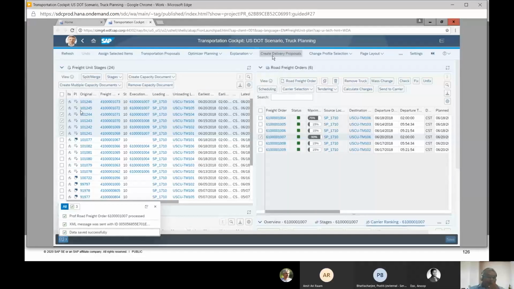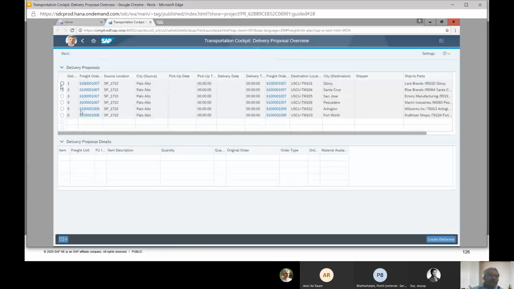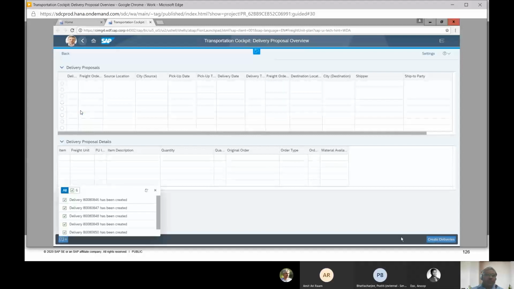Here the system has sent the details for this particular freight order to my carrier. Once I have sent the details, I need to plan for my deliveries. So I try to create deliveries for this planned freight order. Here I've selected the freight order. It has got linked to the originating sales orders. The system has created 6 deliveries which are available here. So this is what I plan to do.